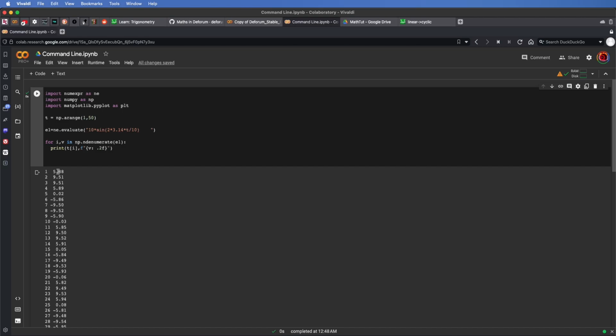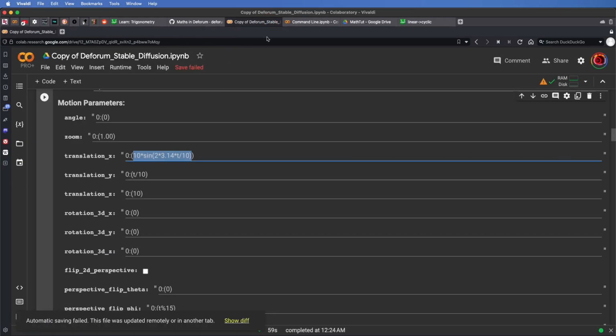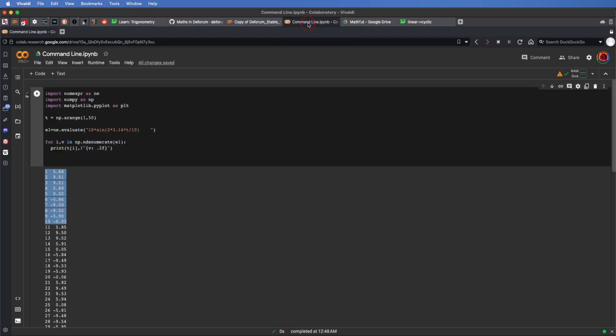So now it shows us what the value is going to be. In this case, we're using this to get the X translation value, what the value is going to be at every frame. At frame 1, the value is 5.88. At frame 2, the value is 9.51. At frame 3, the value is 9.51, etc. We can see it goes positive, then passes through 0, then goes negative, passes through 0 at frame 10, goes positive again, and comes back, passing through 0 at 15. This represents the values being sent to the X position of the virtual camera to move the image back and forth.